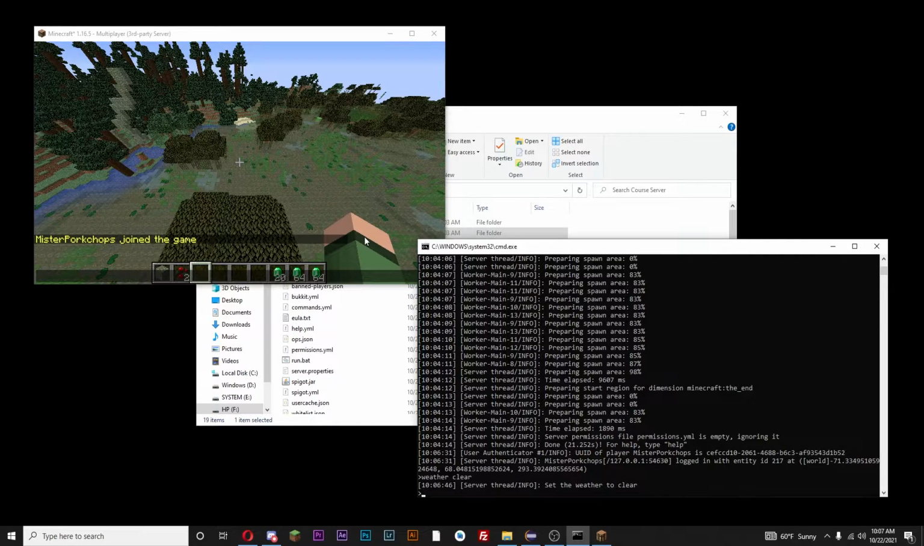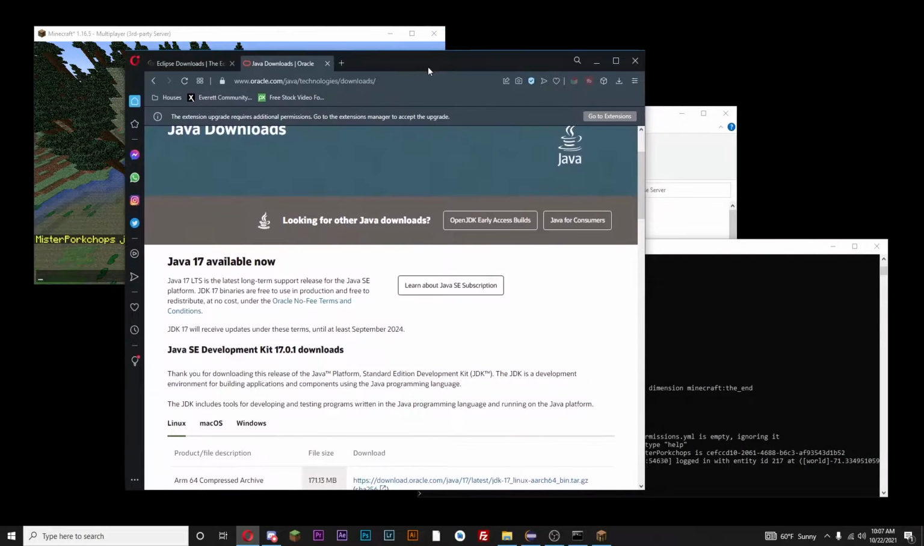Now, before we get started, we're going to need a couple of things. I'm going to assume you already have Java Runtime Environment installed, being that you can play Minecraft and run a server. However, what we need is the Java Development Kit, which is this right here, the Java SE Development Kit. And this basically gives you the tools that you need in order to code Java.